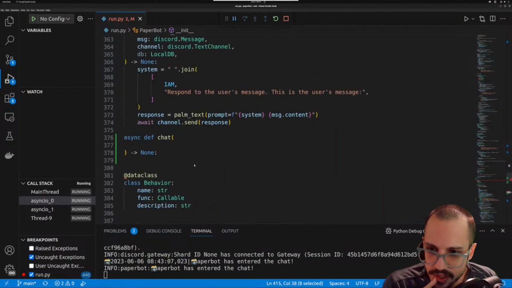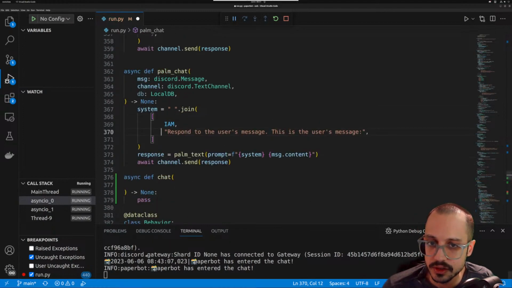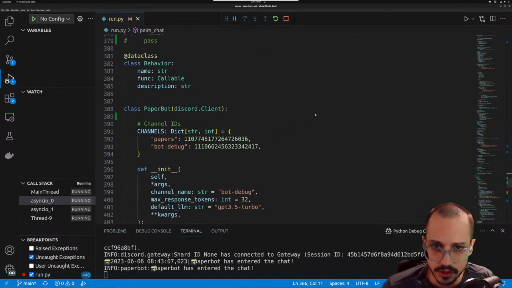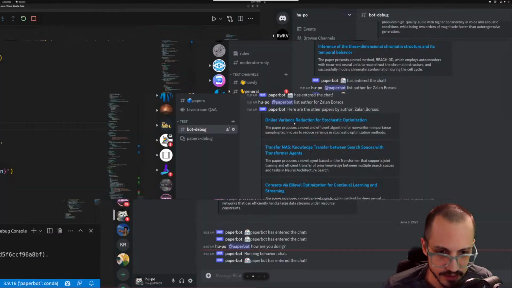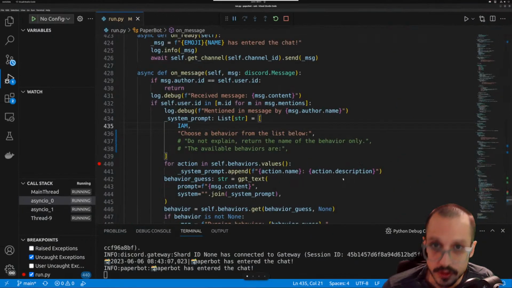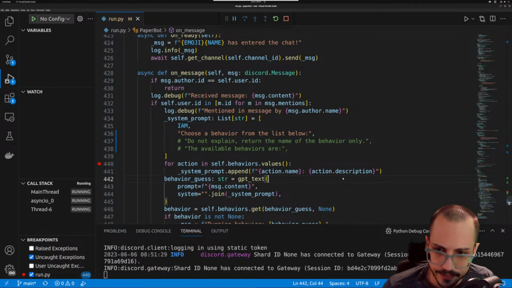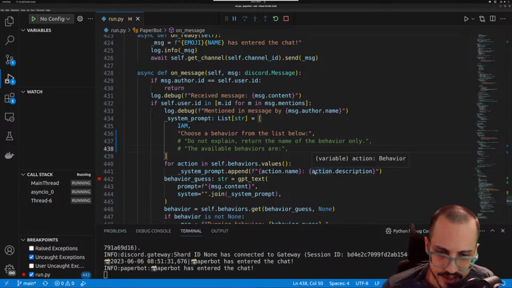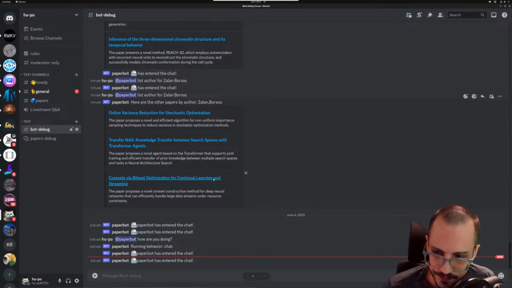Let's get rid of this function here. Pass. We'll deal with this later. All right, let's see if it's still able to get the correct behavior. So let's kill this. Let's rerun it. Let's come here. Let's put a breakpoint right after the behavior guess. And let's see if we can get it to do the author info behavior.